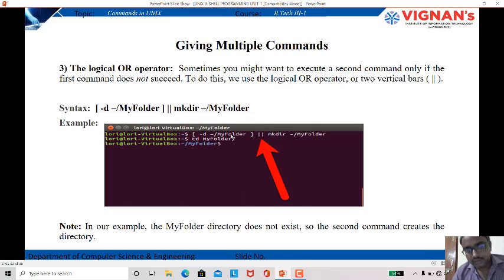Last but not the least, the logical OR operator. Sometimes you want to execute a second command only if the first command does not succeed. Even though the first command does not succeed, don't bother, you just want to run the second command. In that situation, we can use the logical OR operator. And the symbol for this one is, sorry, double vertical bars, or two vertical bars, which you can call the pipe symbol, double pipe.